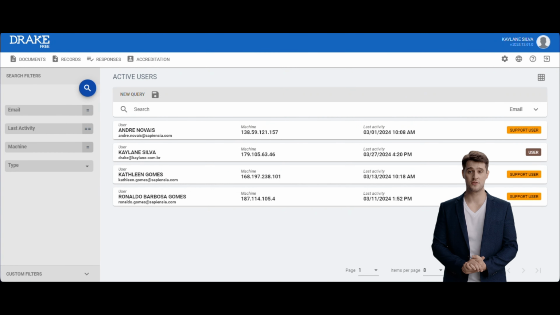This one here is the active users screen. The idea is for you to be able to see here the list of all users who are connected or have connected to your system. Since this is a controlled environment, there are some fictitious users here just to explain. So here you have the access email, the remote IP, and the last activity detection using Drake.